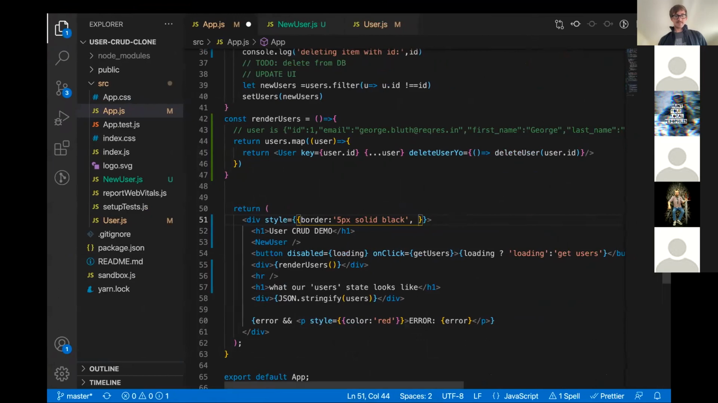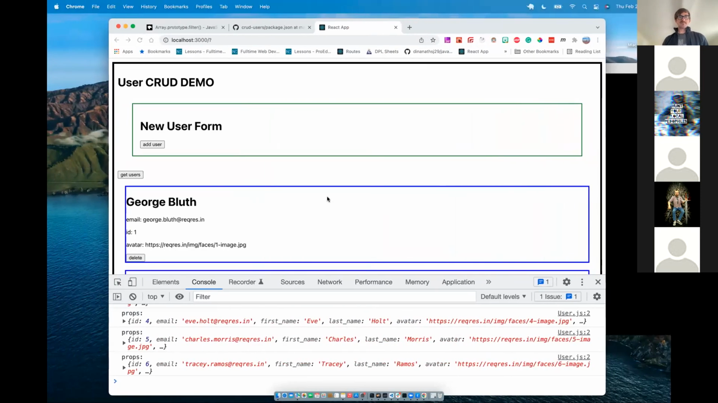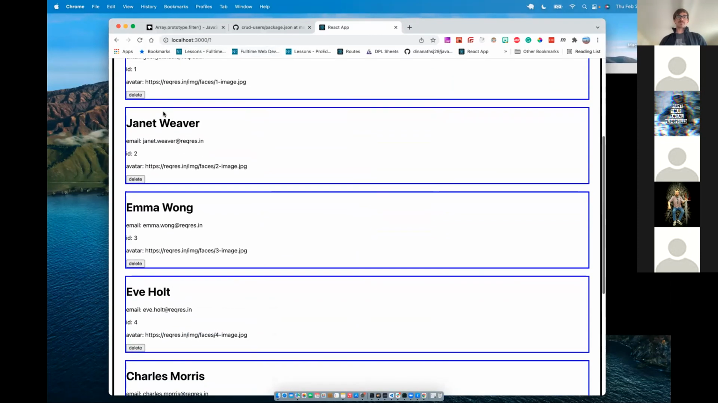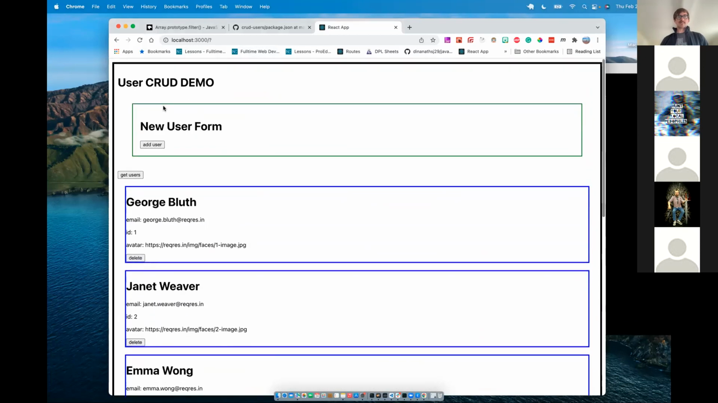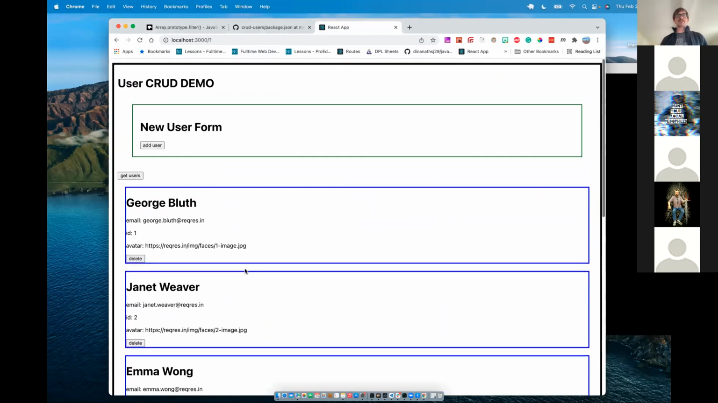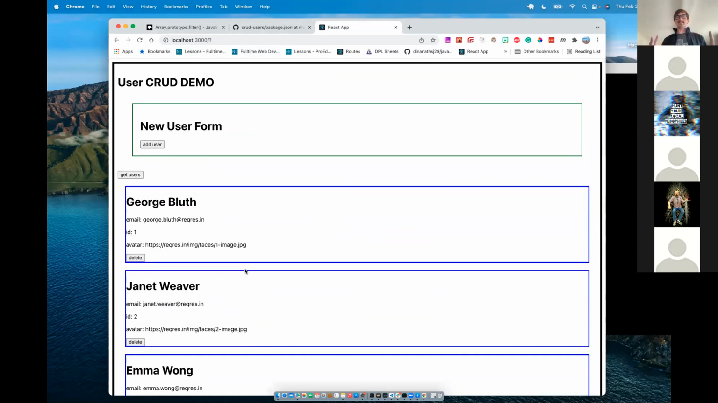Let's also give this some margin. Maybe a little bit of padding. I think this just might help. By doing this, it might help visualize stuff. So everything within this black border, that's my app component. Anything with the green, that's my form, and then the blue, those are my user components. So I can show you the nesting of everything.